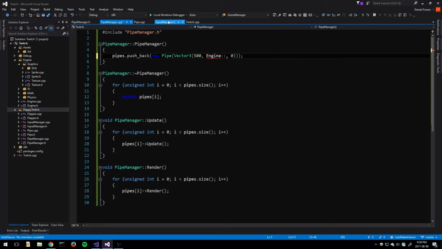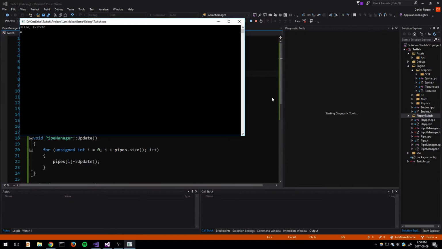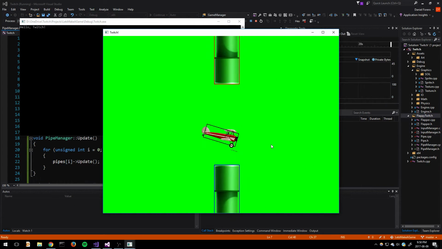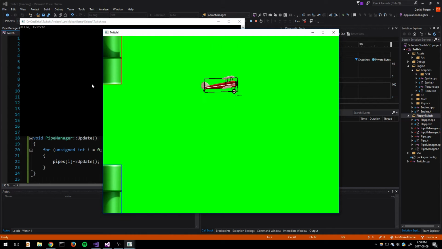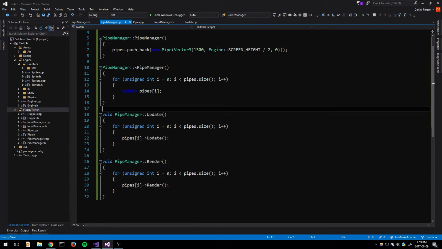Engine, oh, I need to know engine. Oops. Engine.h. Screen height divided by 2. There we go. And then 500, let's make that 1500. And that screen height divided by 2 should be right in the middle, and it'll come at some point. There it is. Boom. That's pretty cool. Right, we're not doing collision again because that'll have to move over here. But that's fine.